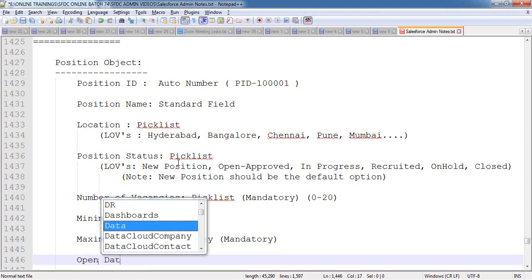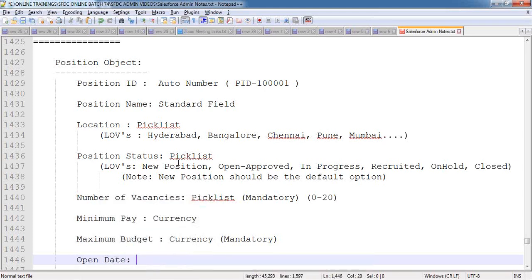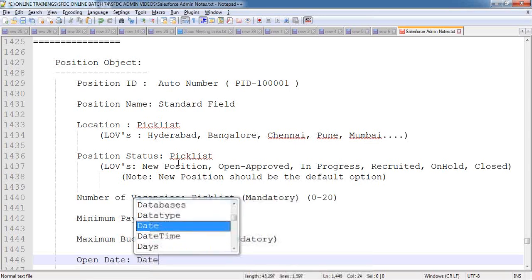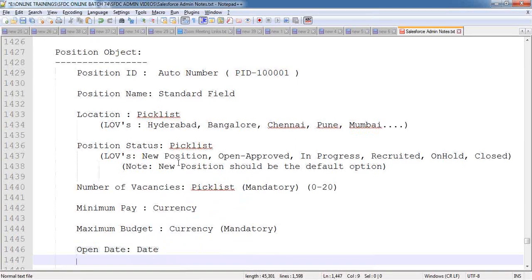And next one, the position open date. That means from which date the position is in open status. I want to know that. For that, I would like to use a field data type called date type.